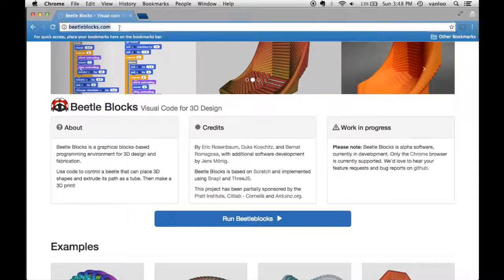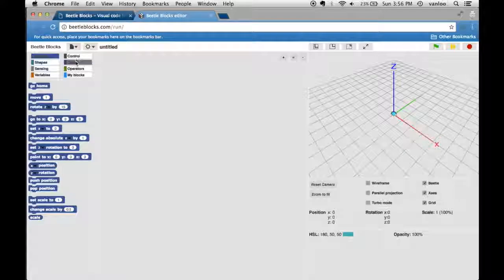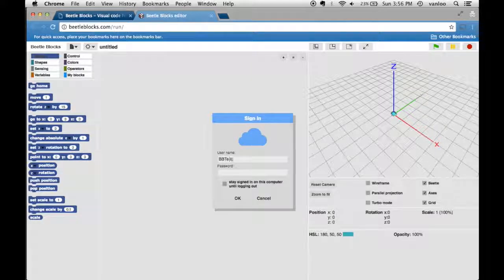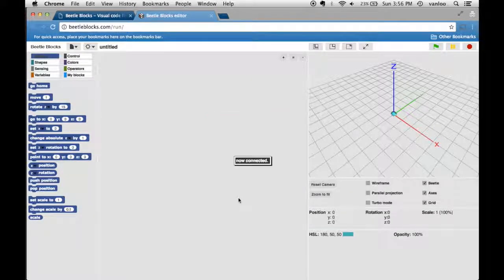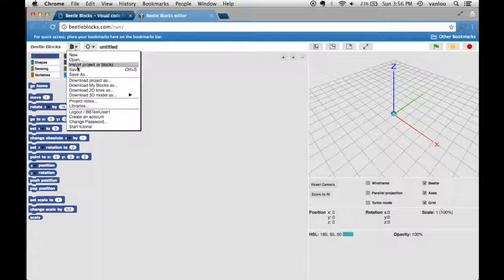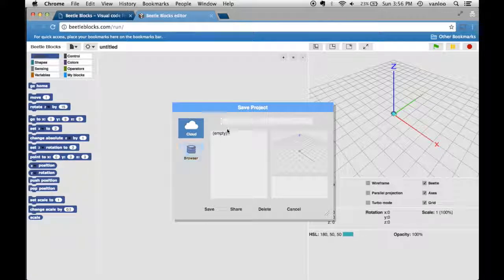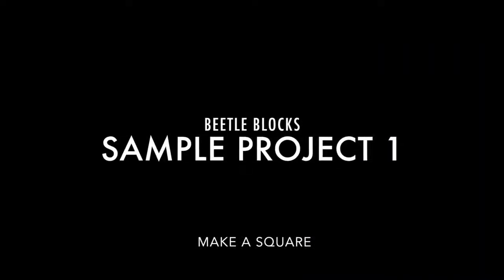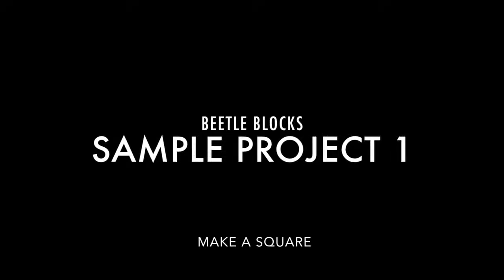One big difference between BeetleBlocks and lots of other 3D design tools is that BeetleBlocks is software that runs in a web browser. Currently, it only runs in Google Chrome, but once you have the website pulled up, you can launch BeetleBlocks directly inside your browser without having to install special software. You can create an account in BeetleBlocks and use this to save your projects directly to your browser or to the cloud. Let's take a look at an example of a first BeetleBlocks project.